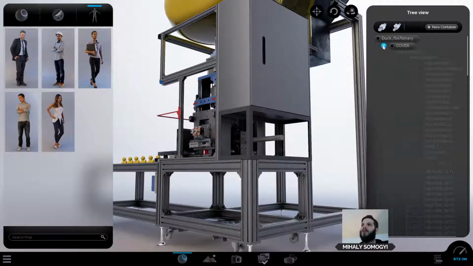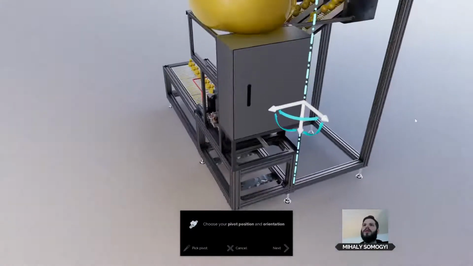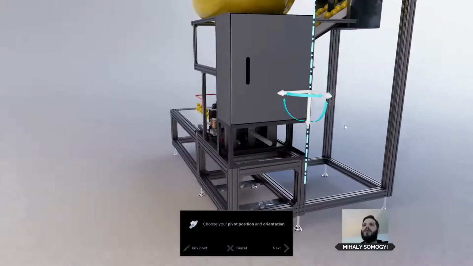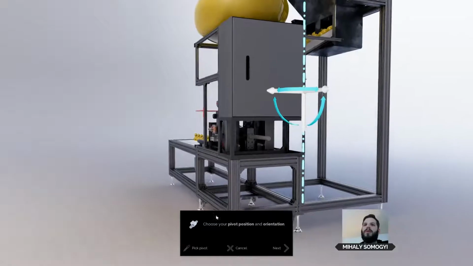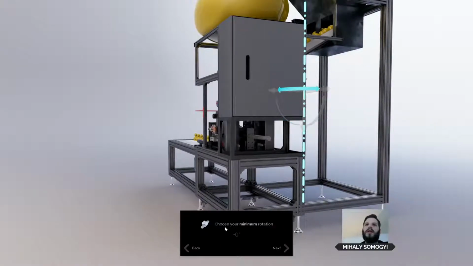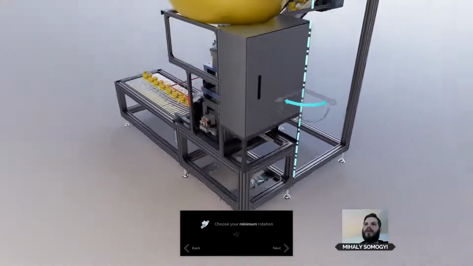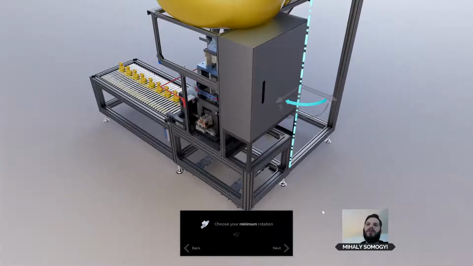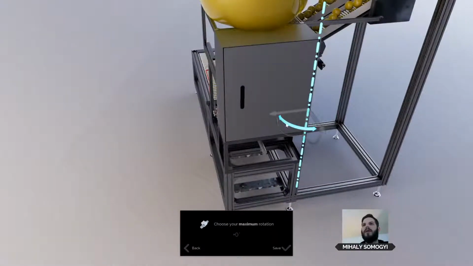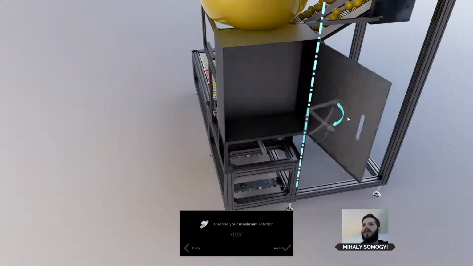So what I'm going to do now is assign a constraint. Once I have my pivoting point, I'm just going to hit next, and it will ask me to select the minimum rotation. Now I want the minimum position of this door to be closed, so that's fine. I'm just gonna leave it at 0 degrees, and I'm gonna hit next. And once I hit next, you can see I'm just gonna grab my arrow and open it all the way up.